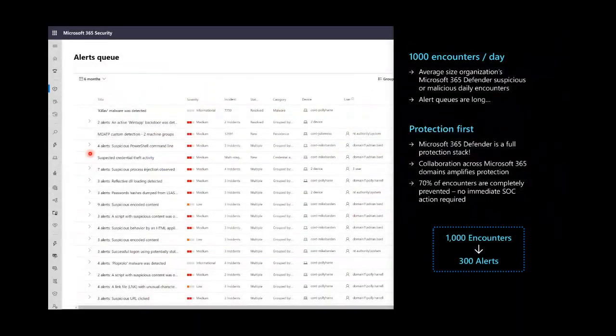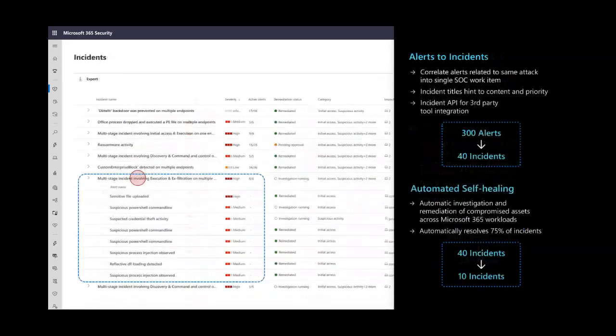As an example, if you're expecting an average of 1,000 encounters, which might be suspicious or malicious, the analyst would go to the alerts queue in the Microsoft 365 Security Console. You can see the full list of alerts that have been triggered from this specific scenario or use case. Microsoft 365 Defender has helped the SOC organization for Contoso reduce such encounters or events from 1,000 to around 300 alerts. But 300 alerts is still a big number for my analyst team, because I don't have a dedicated army of people in my SOC. I might have one or two, and how will one or two analysts be able to cover and investigate 300 alerts?